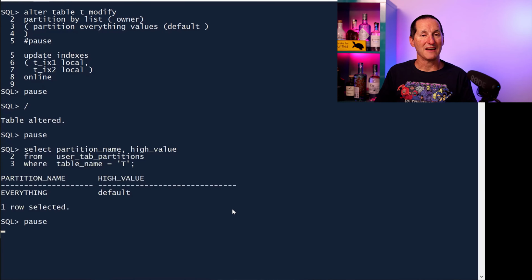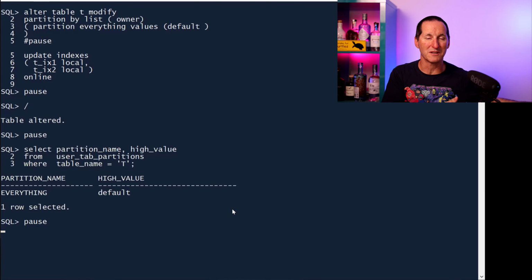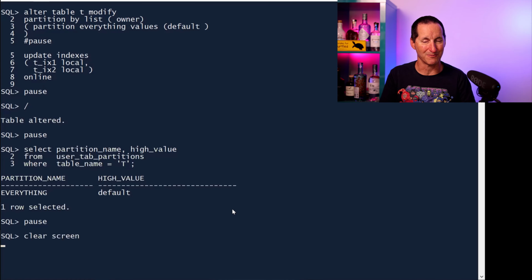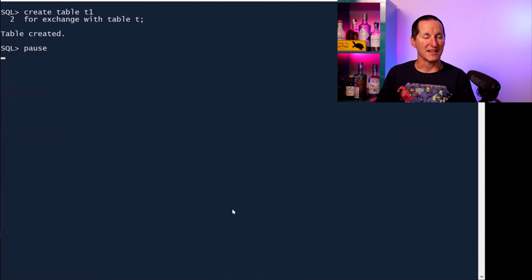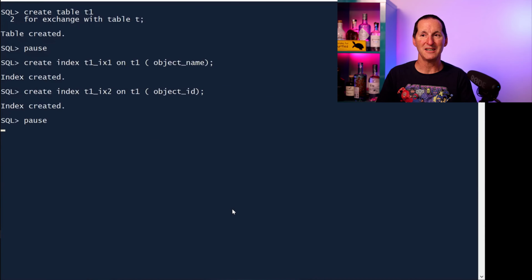Now we can see we have a table with a single partition which consists of all the data. I've collapsed it from 40 partitions into one partition. It's still a partitioned table. However, the next thing we can do is take advantage of exchange partition. And way back in 12.2, we created the syntax of create table for exchange, which creates a table called T1, which is an exact replica in structure of the table called T. And now put the indexes on there as well. So they are now also global indexes on this table.